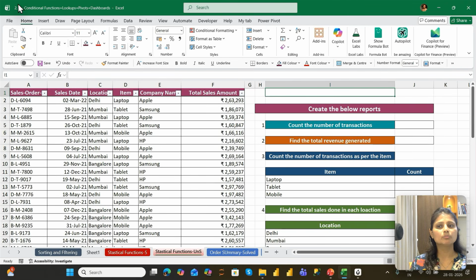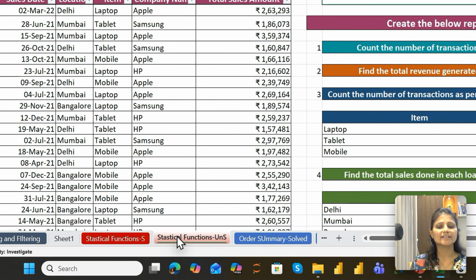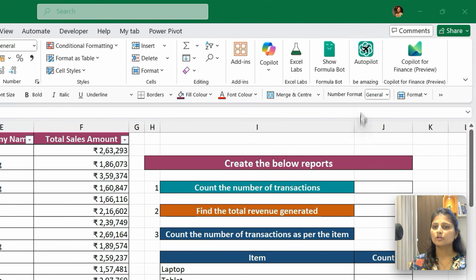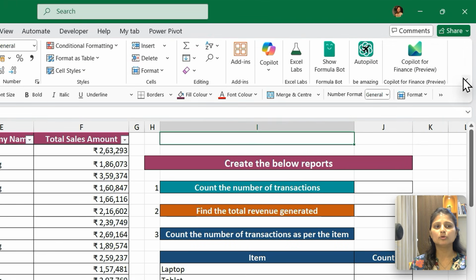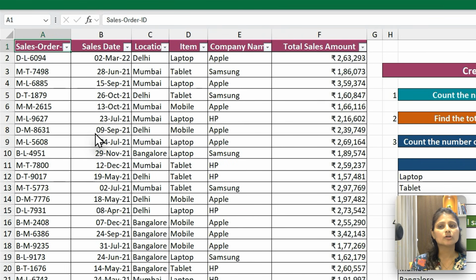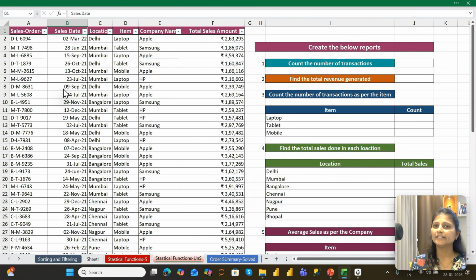So I'm back to the workbook 1.2. The sheet name is Statistical Functions Unsolved. Let's start with reading the data first. So I have the report of the sales done, where my first column is indicating the sales order ID, followed by the date on which the transaction was done, the location where we did the transaction, what was the item sold, the company name for whom the transaction was done, and then the total sales amount.